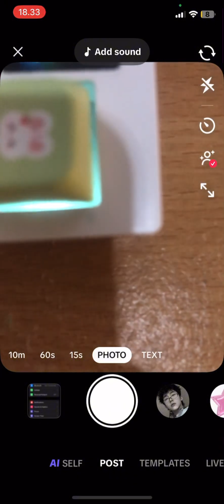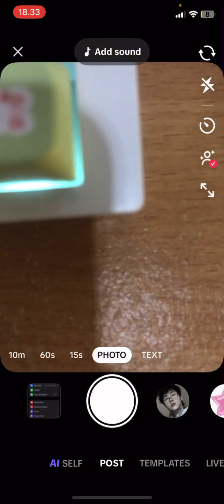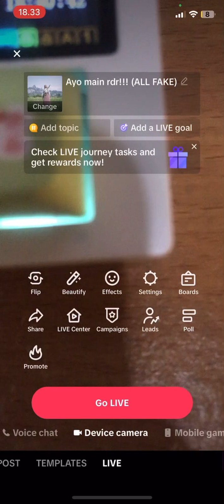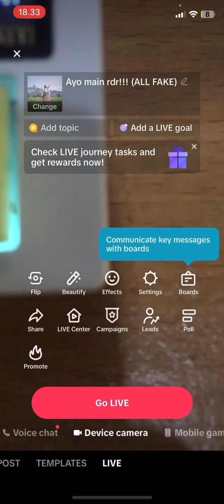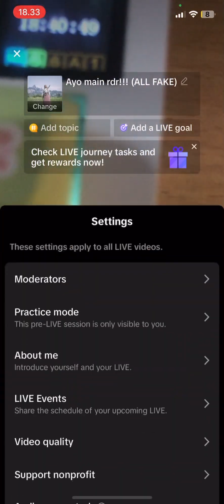Okay, then you are obviously going to go to the live section here, which I'm just going to move to the right. To add moderators, you are going to open up the settings tab.